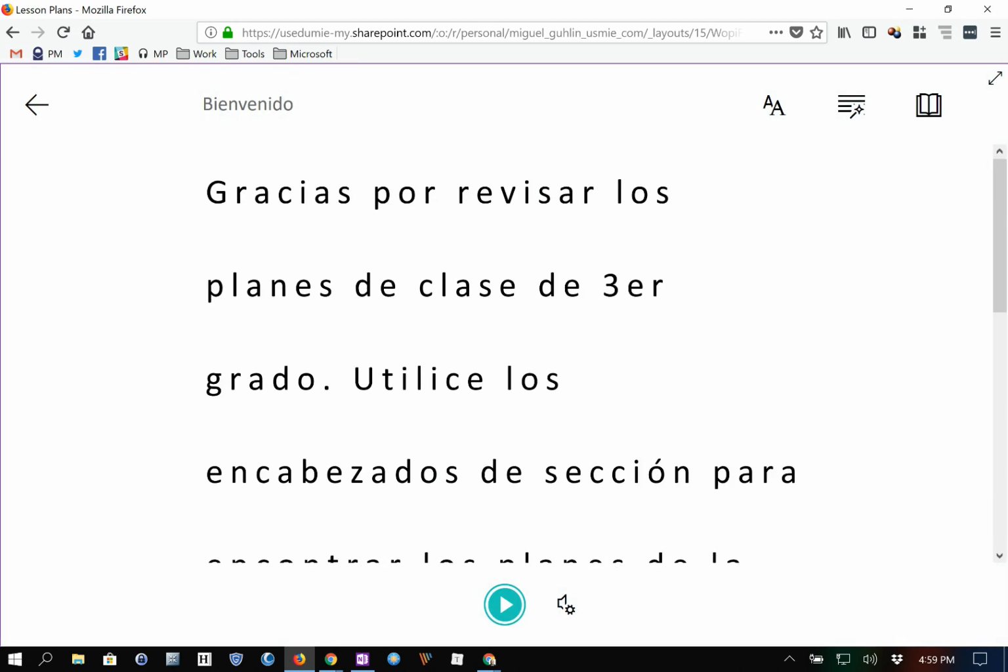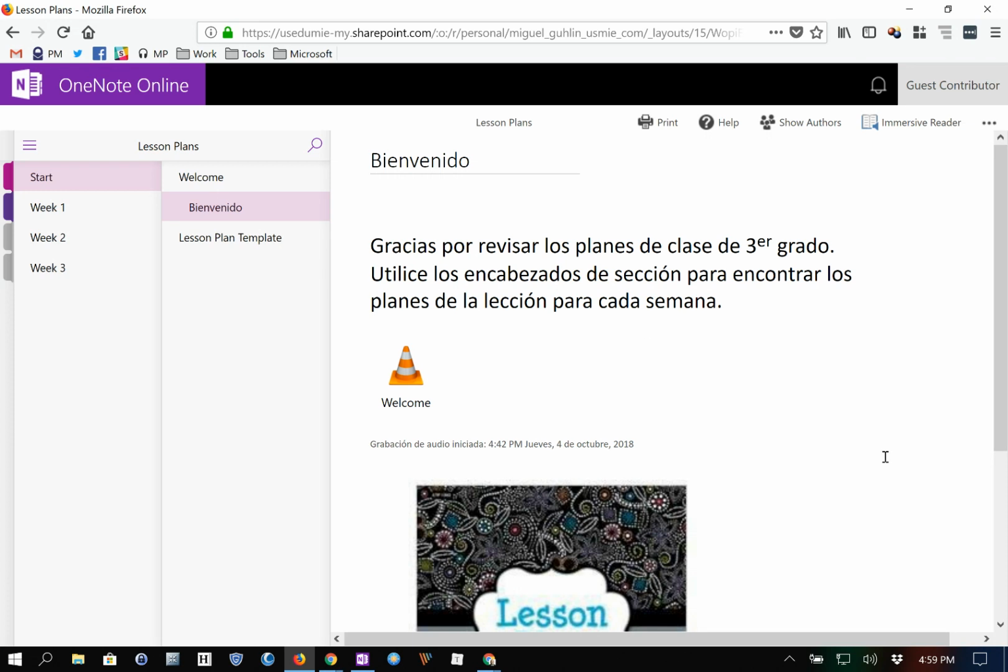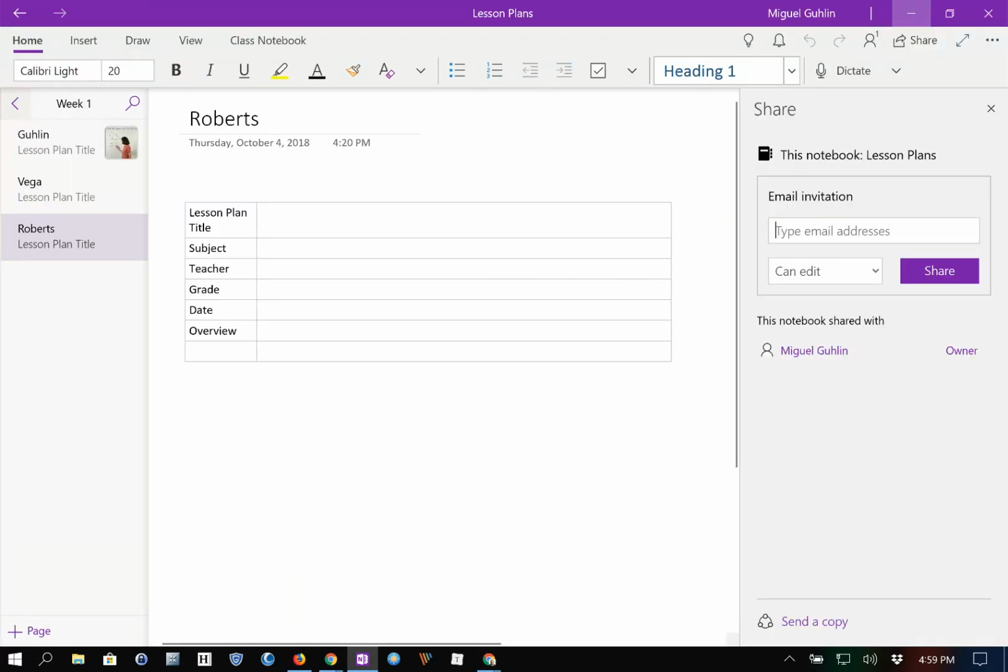Isn't that cool? It's reading to me in Spanish. Immersive Reader can handle, I think, up to 45 different languages at the moment, or more than 45 languages. And this is through the online web-based version. So if you have Chromebooks, no problem. Your students are working on this. They'll be able to access OneNote online, but they won't have all the features of the app as I've shared here.